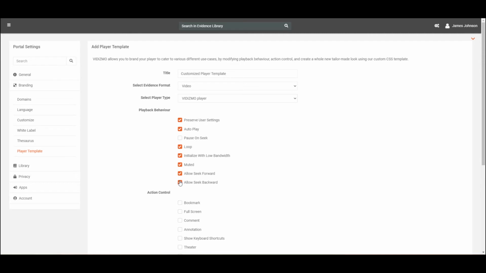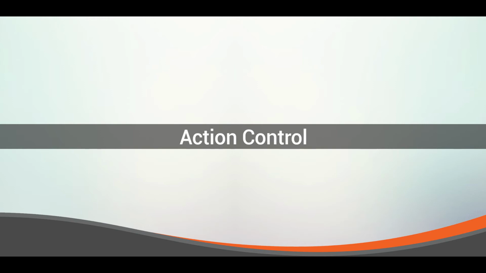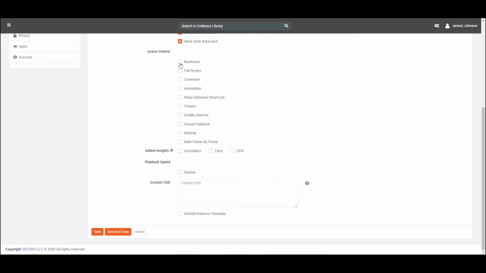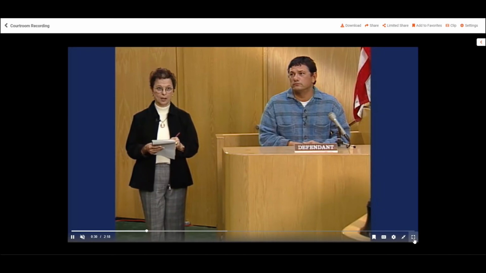Allow seek backward helps go back to a point in the evidence where you would like to revise a concept, reinforce a theory, or simply enjoy part of the video from that point onwards. Bookmark allows you to bookmark the link to the evidence asset in your browser for easy and convenient access. Full screen mode allows you to view the evidence in a full screen mode.